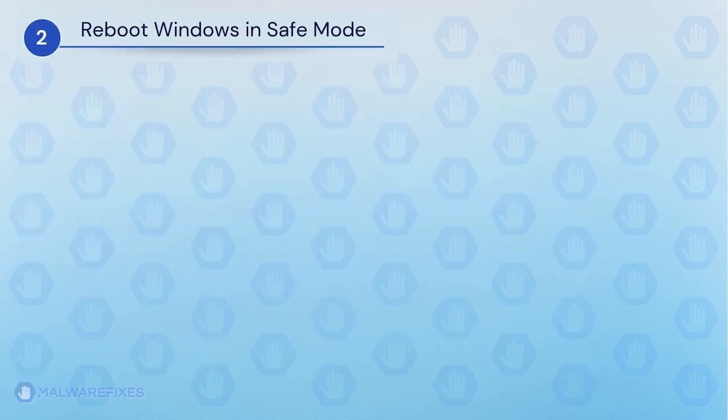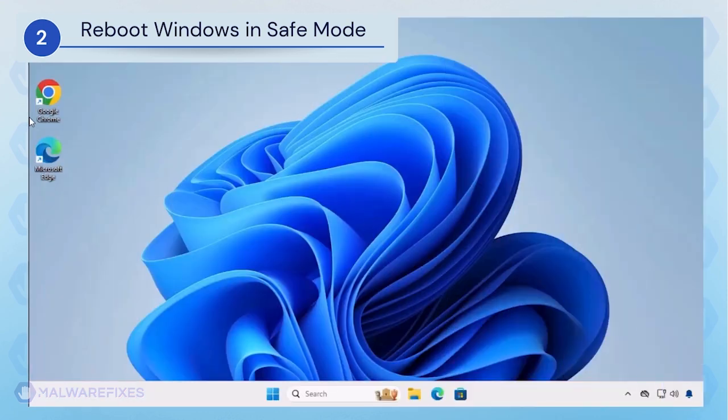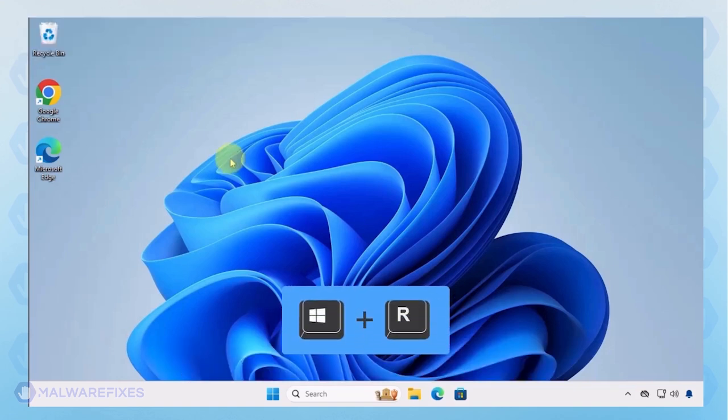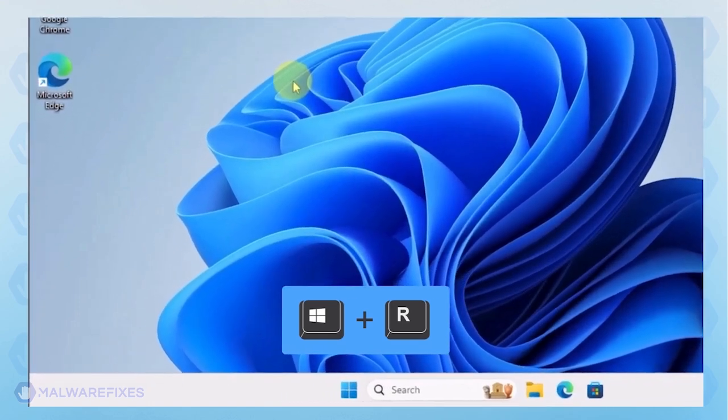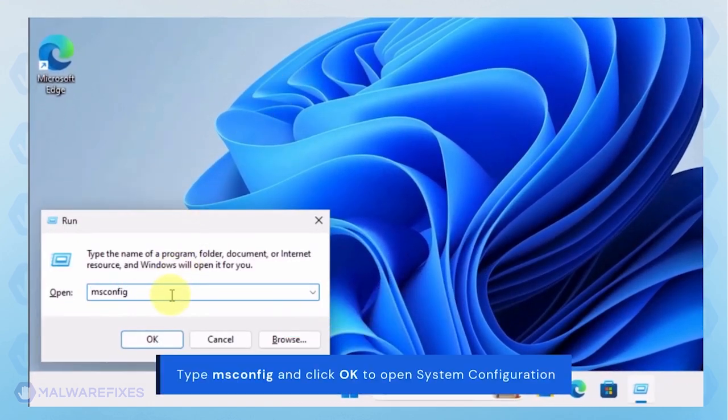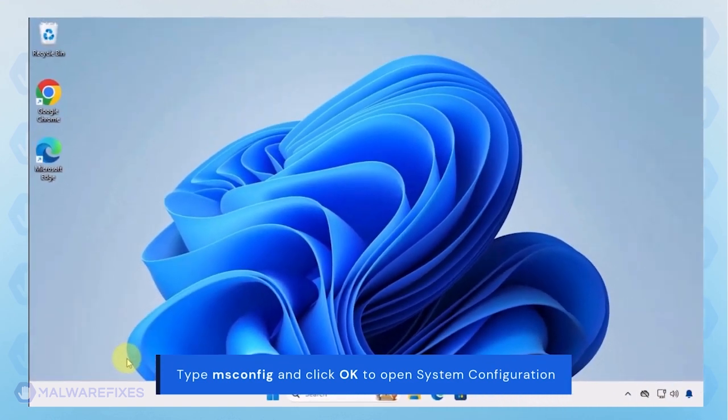Next, we will boot Windows in safe mode with networking. During safe mode, the adware may not load most of its components, making it easier to delete. To begin, press Windows key plus R on your keyboard. You will see a Run dialog box. Type msconfig in the field and click OK.